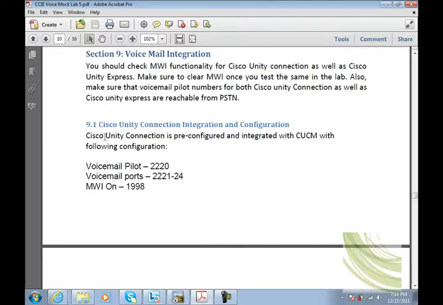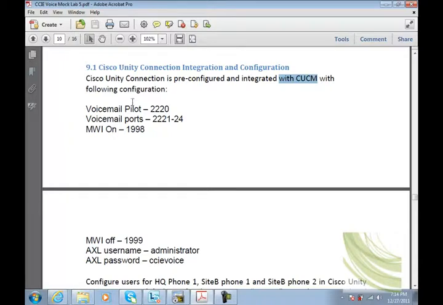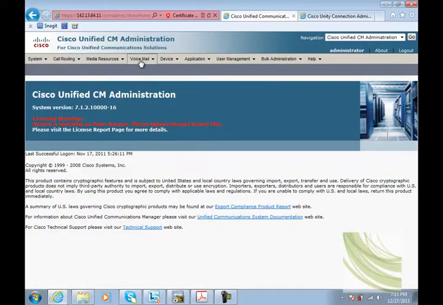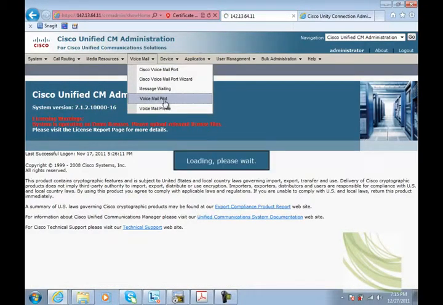Now, the integration with the Unity Connection and the Call Manager is already pre-configured with some of these values. Although it says that it's been pre-configured with these values, it is always a good idea to double check them. So what do you want to do under voicemail? Make sure the pilot number is configured.